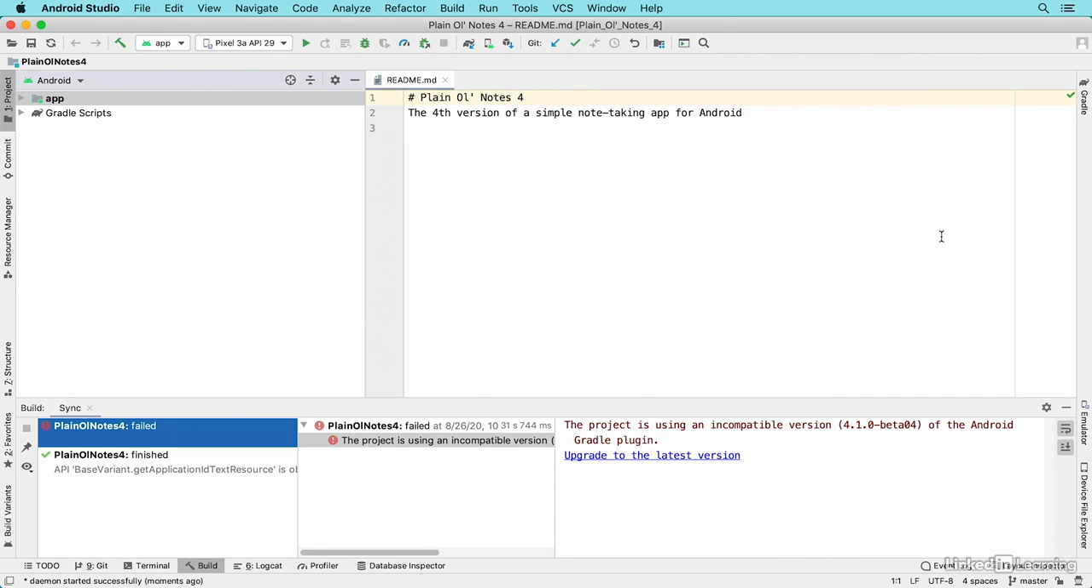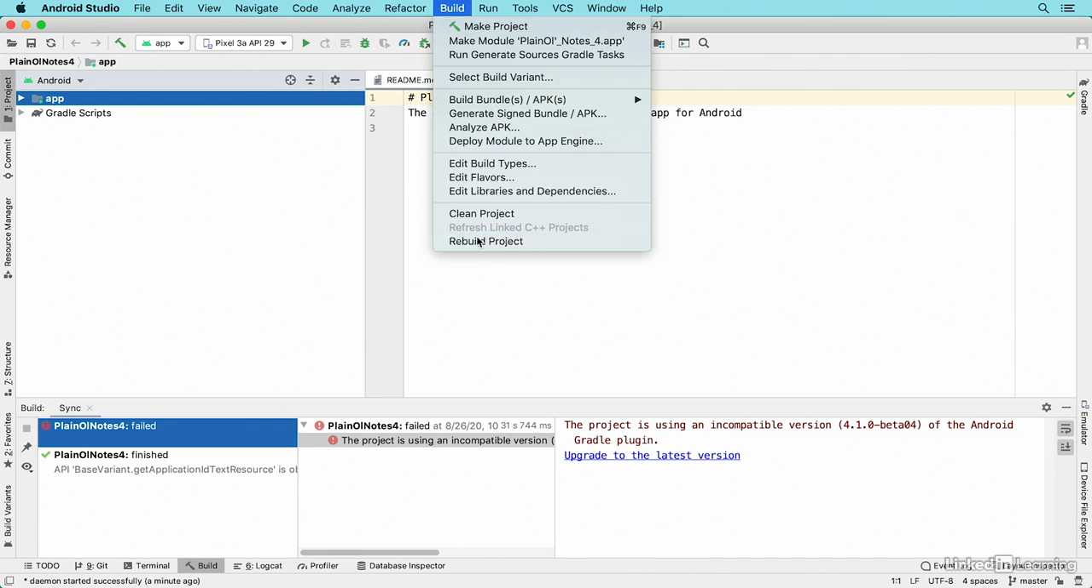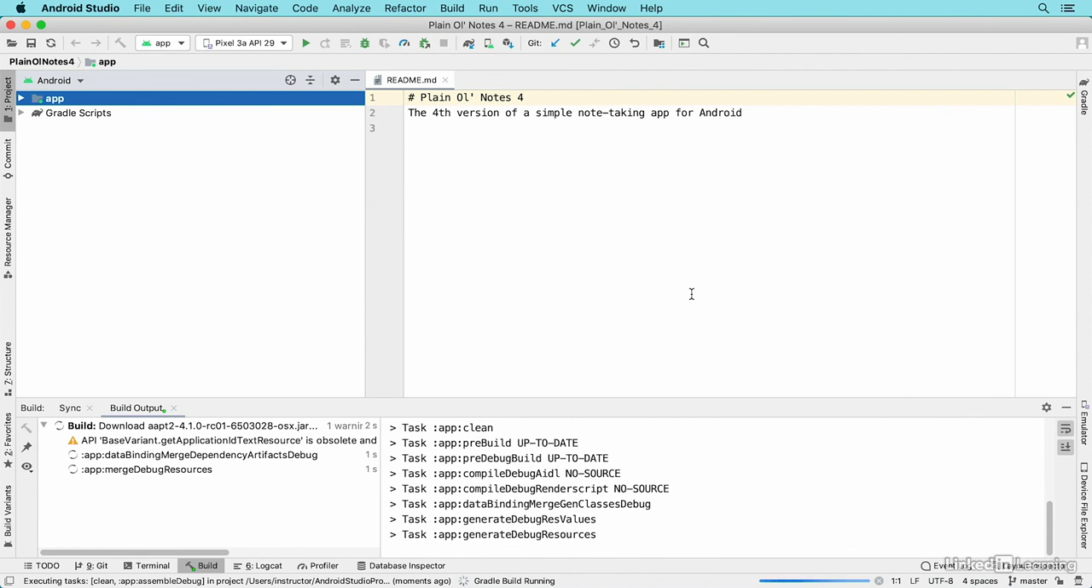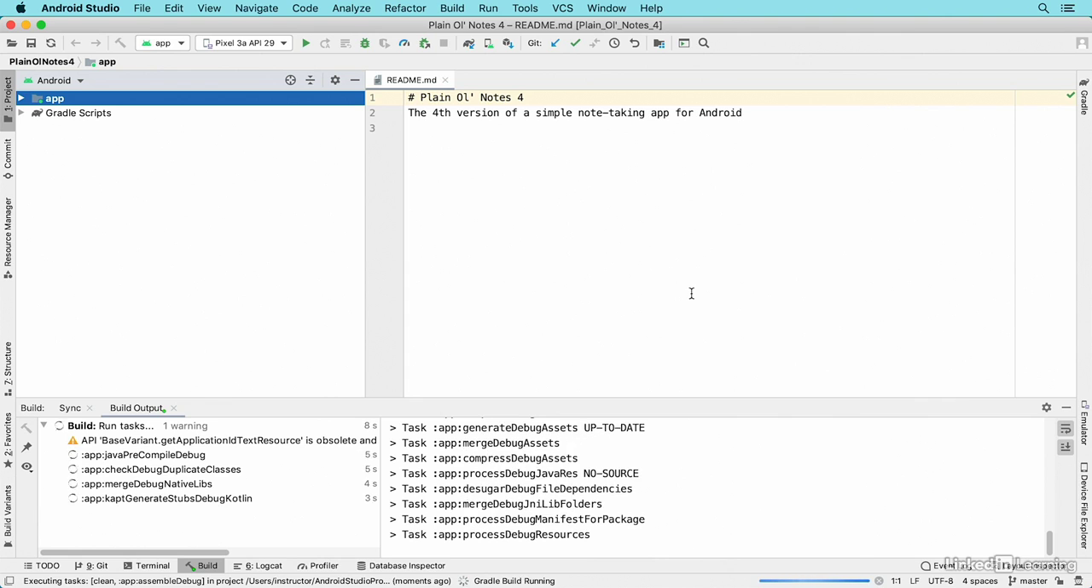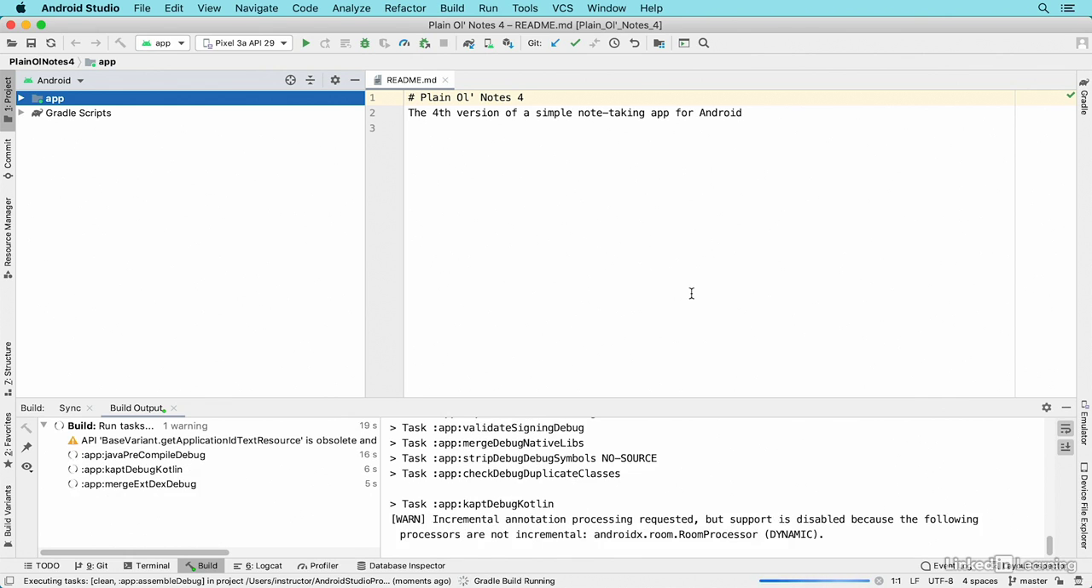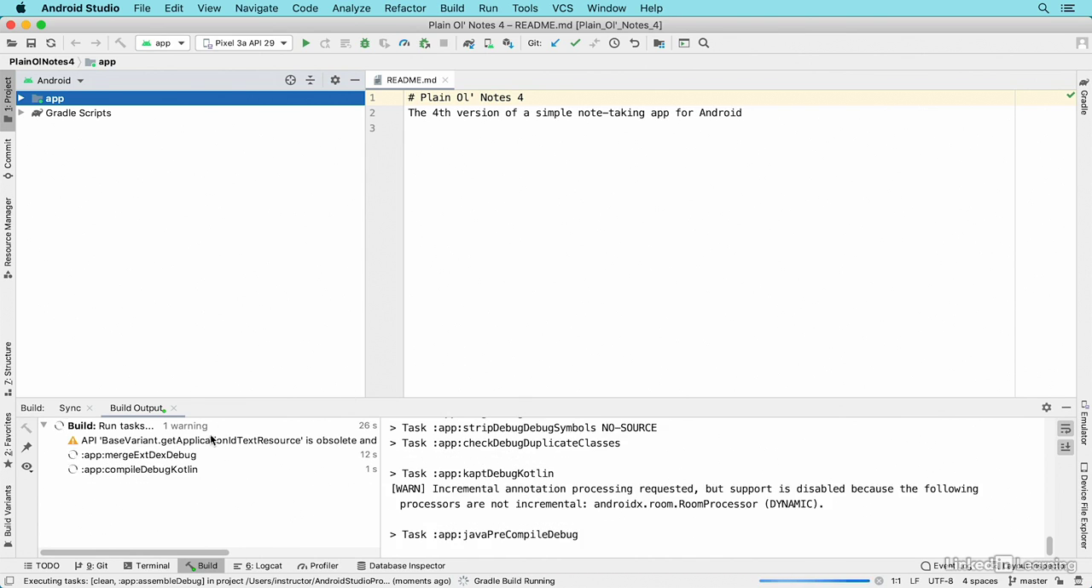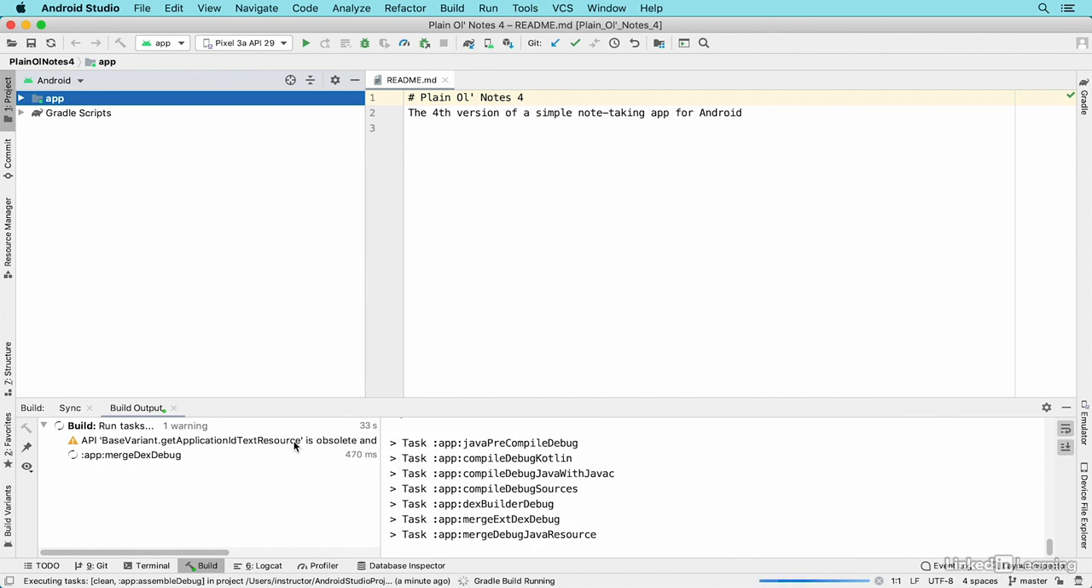I'm going to ignore that extension, and then to verify that everything was downloaded correctly, I'll select Build, and then Rebuild Project. If there are any remaining issues with working with the project you downloaded in this version of Android Studio, you can walk through the problems and fix them one at a time. You might see warnings. For example, this one says something about Get Application ID Text Resource, but usually those warnings can be ignored. If you can build and run the application, you're ready to code.